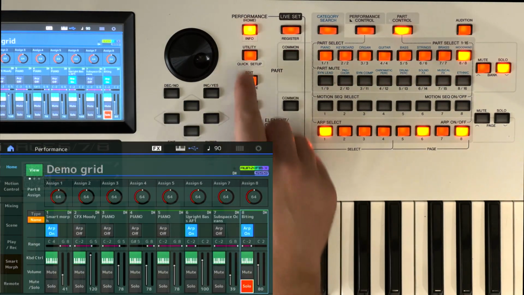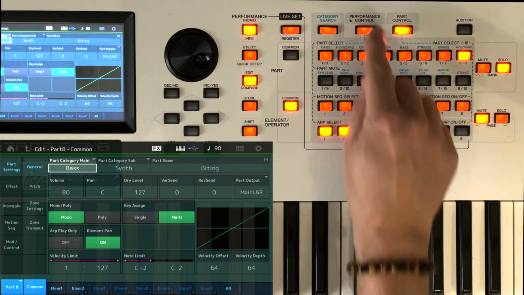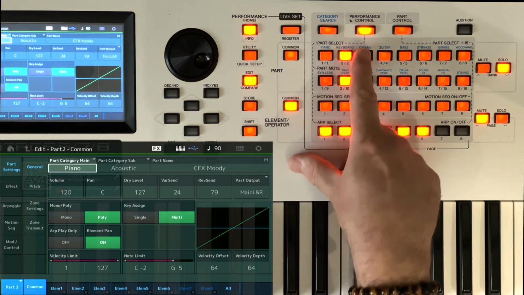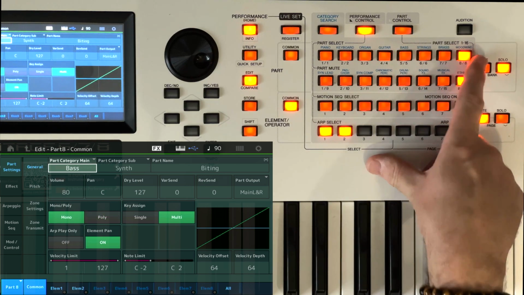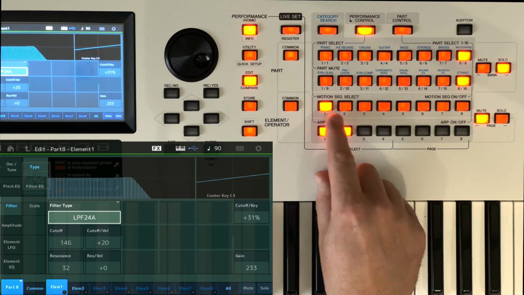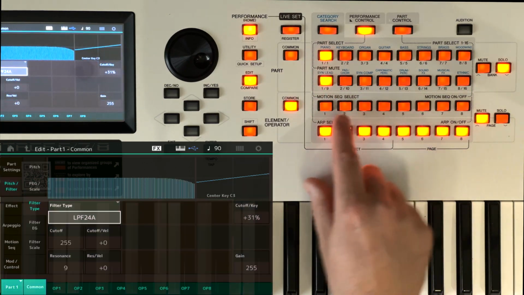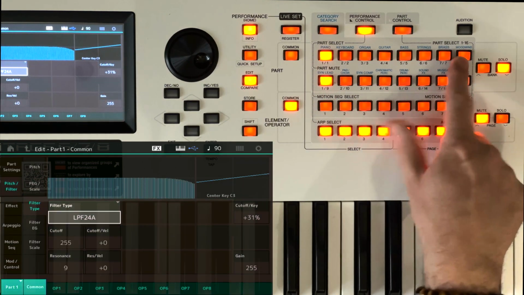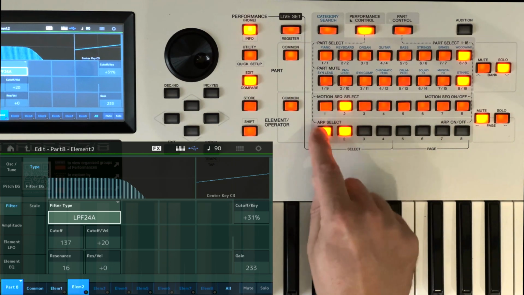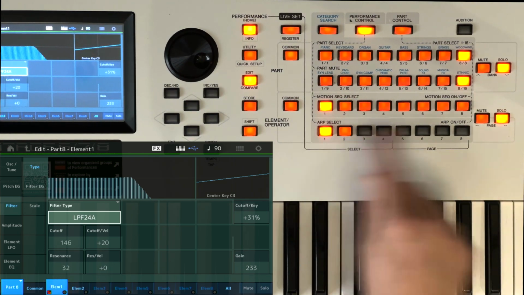The Edit button will open the editing interface for the currently selected item, whether that's a performance or a part. Within that interface, you can use the button grid to select the performance, a part, or an element or operator within a part. The top 2 rows of the grid allow you to select a single part. When you do so, the third row allows you to select a single element, while the bottom row allows you to mute and solo individual elements or operators.